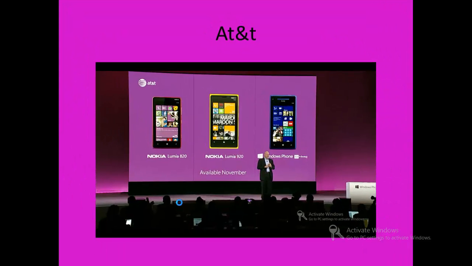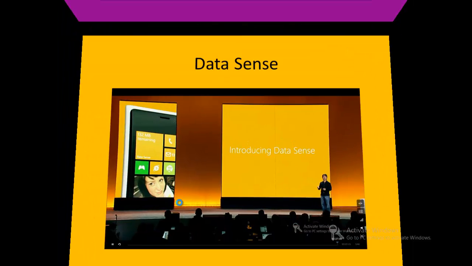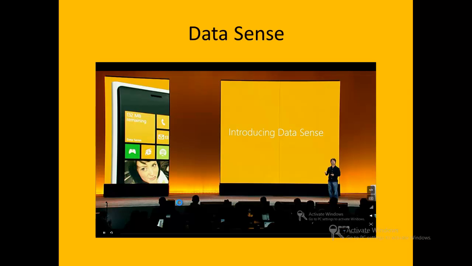And also AT&T. AT&T seems to be getting the highest end of the Windows phones. They're getting the 8X, the Lumia 920, and the Lumia 820, all available in November. No exact prices that I know of yet, but I'm pretty sure they'll be around the $200 price mark on contract.